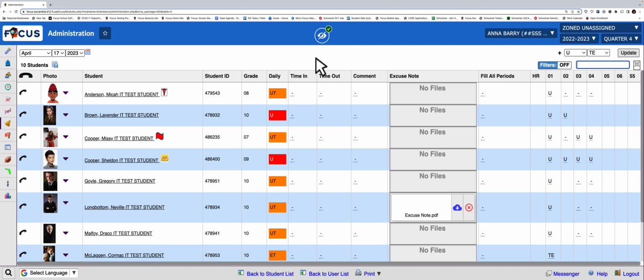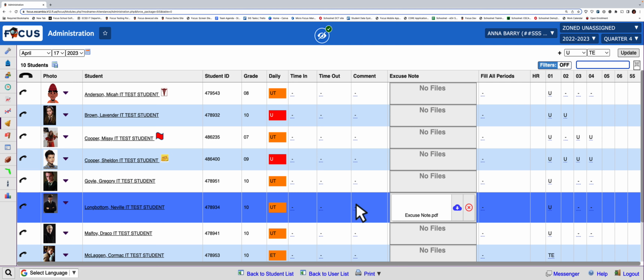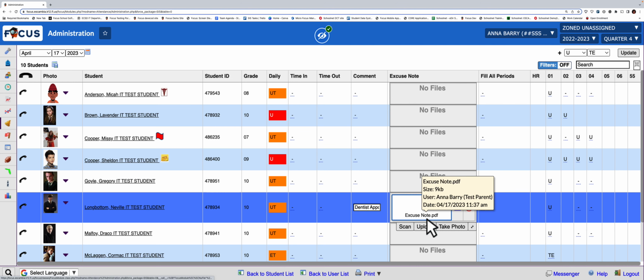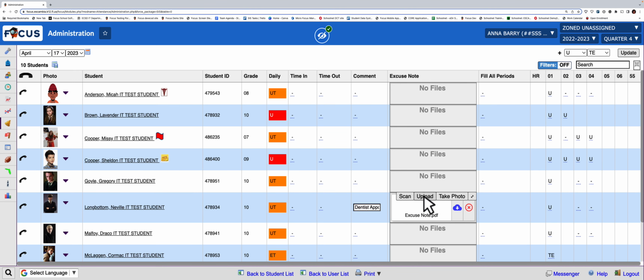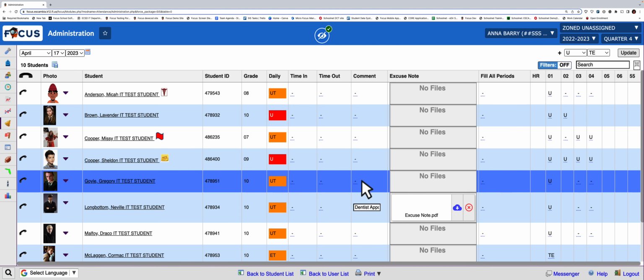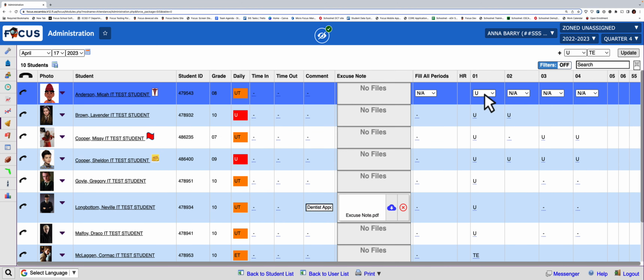Over here, if I come down to my test student Neville Longbottom, I'm going to add a comment here. Now you can see that an excuse note was uploaded for Neville that says he was at a dentist appointment. So I'm going to make my comment, and then I can check my excuse note. If I have excuse notes that were turned in to me, I can also upload, scan, or take a photo of them here. If needed, you can select an attendance code from the Fill All Periods pull-down to populate all periods with the selected code.